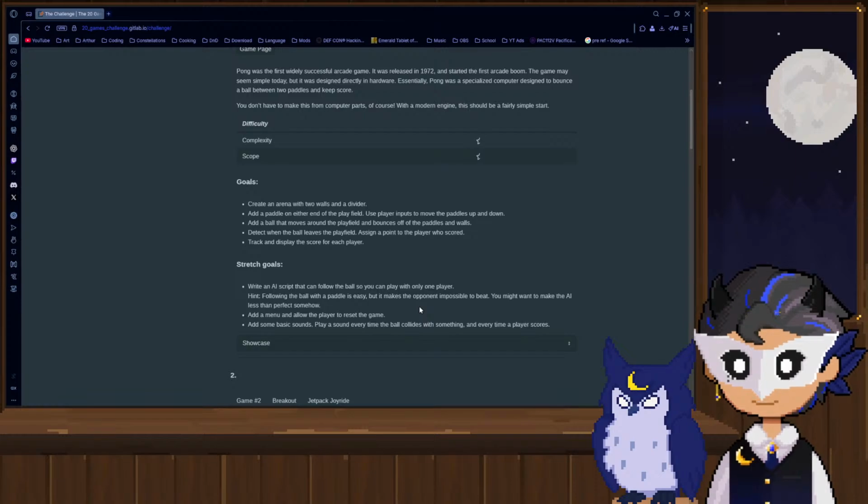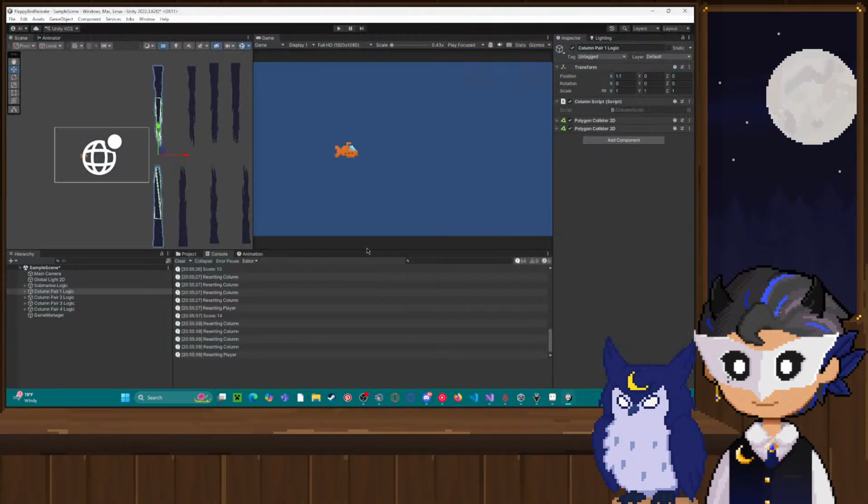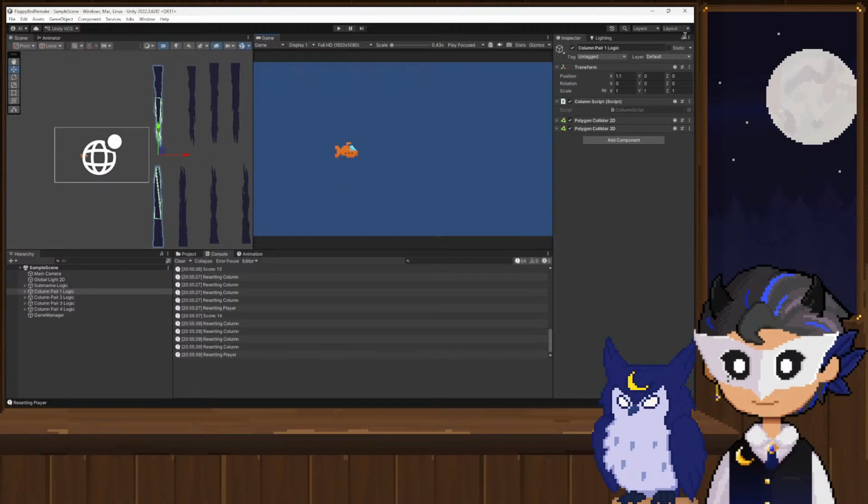Because it's kind of static and really easy to predict, and I kind of want to make it less easy to predict. I also have not added a menu to allow the players to reset the game. I got resets, but I haven't added a menu that lets you reset it, and then adding basic sounds. I haven't done any of that. I need to go back and finish those stretch goals. I'll go ahead and save this for now.